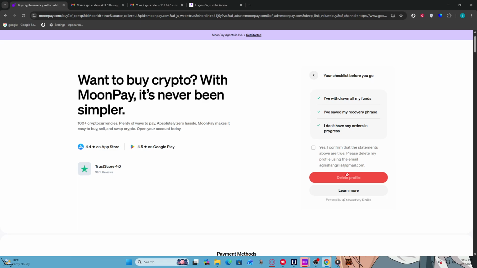After confirming, you will once again be prompted to click on the delete profile button. This action is the final step in the deletion process, and it is essential to double check that all previous steps have been completed before clicking.